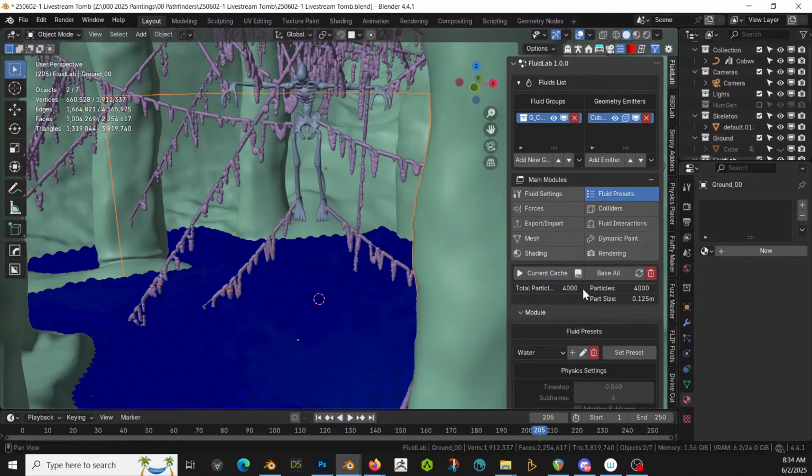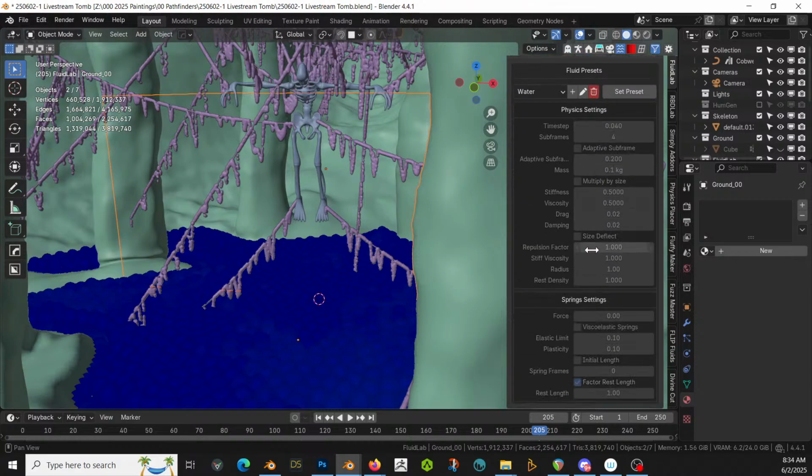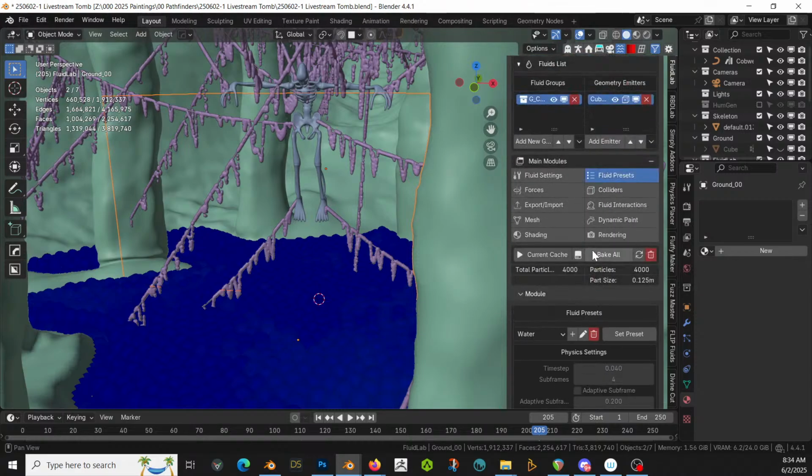Yeah, if you were going to watch it fall, for sure. But since it's going to be static, it's not going to matter. And how do I remember? I've actually never really used this plugin for anything real yet. Bake all.